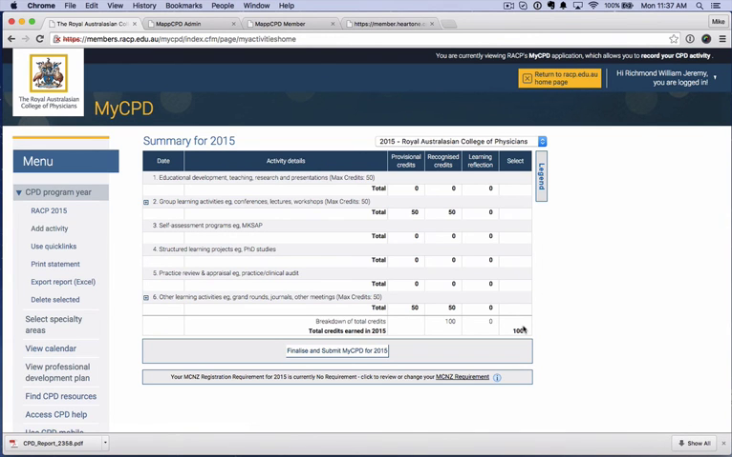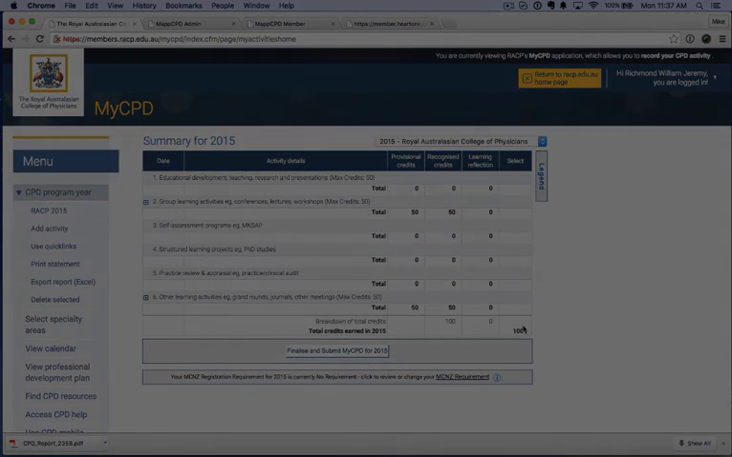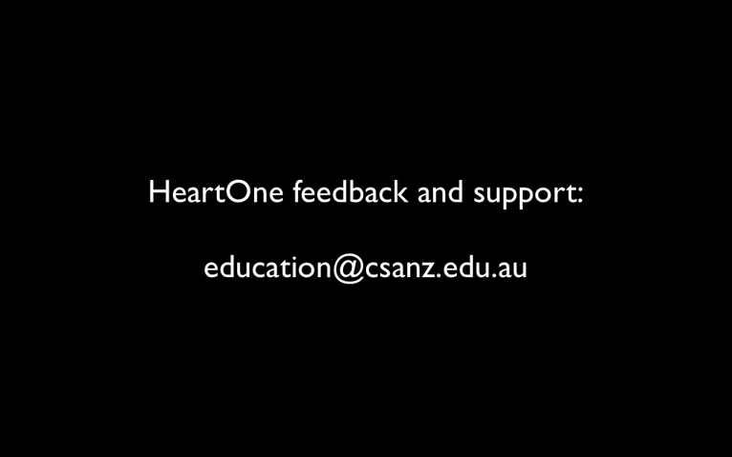The RACP will have your records and HeartOne report for submission to the medical registration authorities, and all your supporting documentation is kept in your personal portfolio in HeartOne. Now you are ready for the next year's activities.